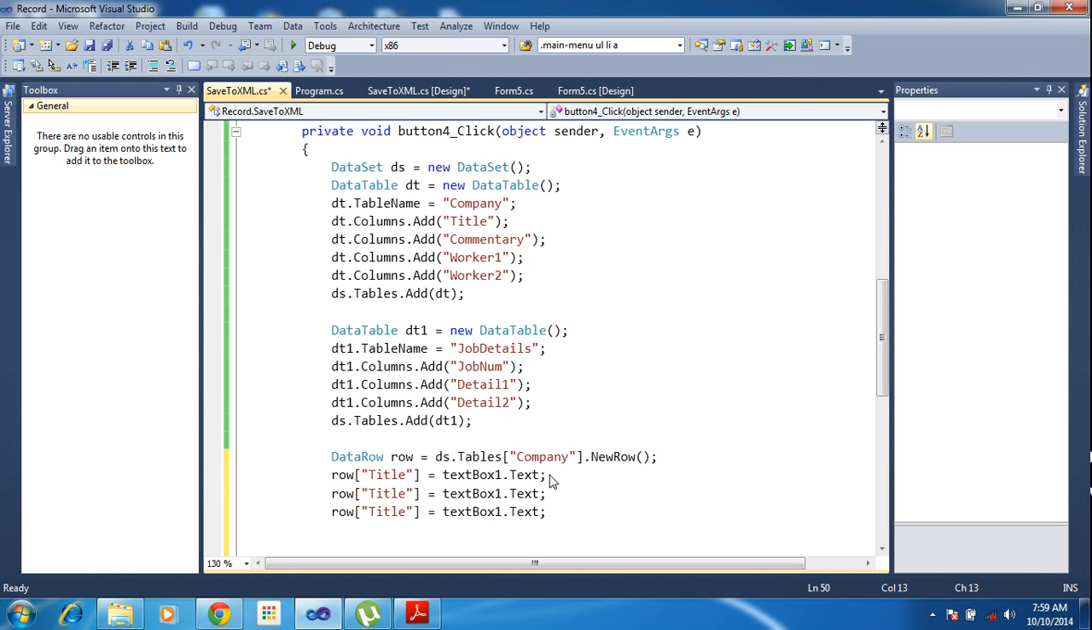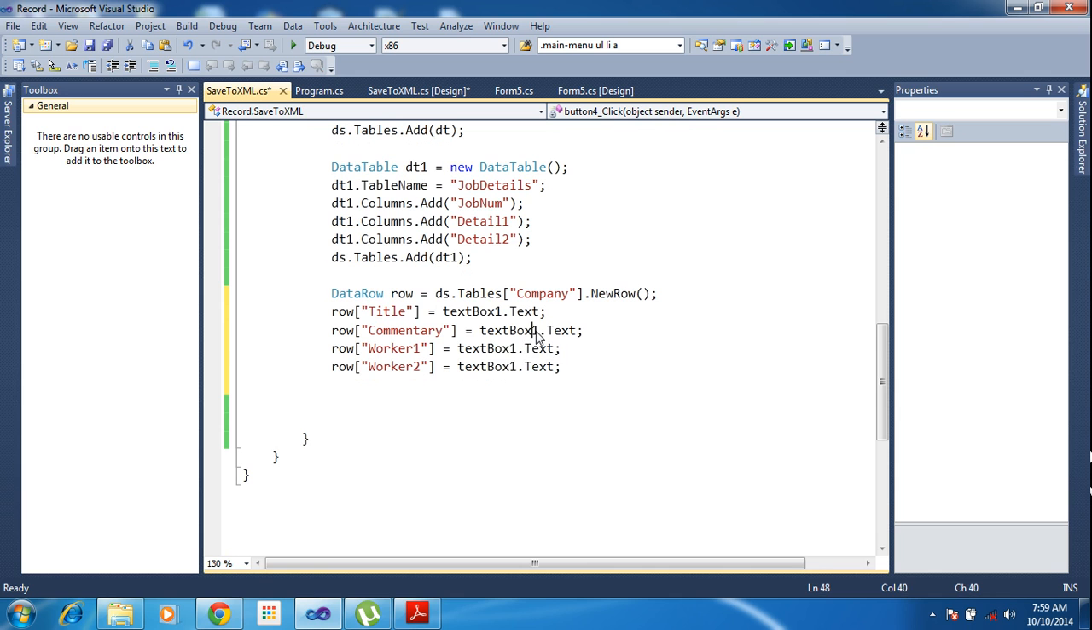How many columns? 4 columns, right? So I am changing the columns. Control C, Control V, Control C, Control V, Control V. This is text box 1, text box 2, text box 3, and text box 4. Now I'm saving the record.